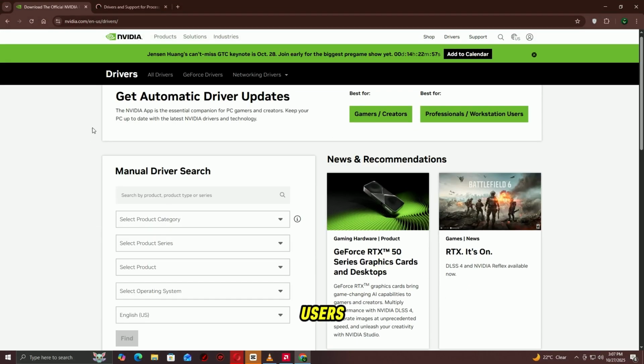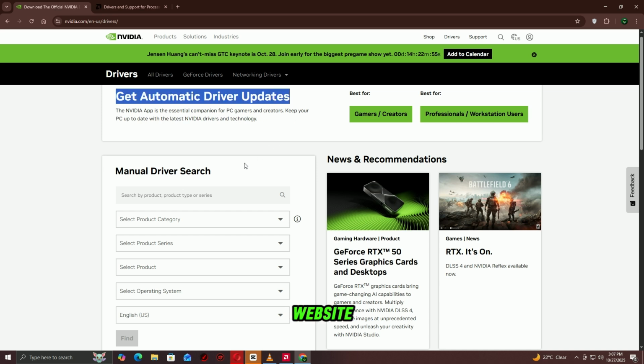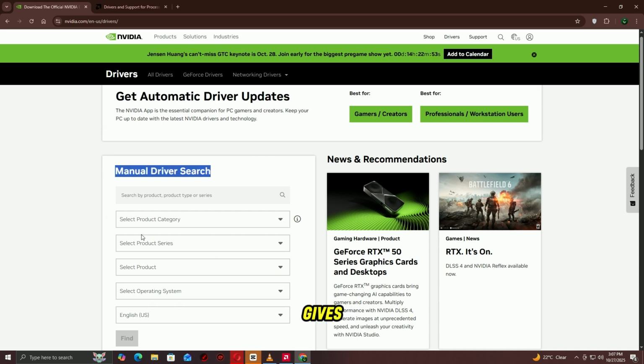For NVIDIA users, visit the official NVIDIA website, go to the driver section, enter your GPU model, download and install the latest driver.